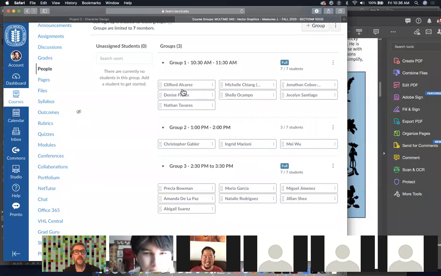Okay, so we're now going to start the critique part of the process. This first group is going to have 7 people. So I've got Clifford, Denise, Nathan, Michelle, Shelley, Jocelyn, and Jonathan in the first group. Your project should now be on Canvas. Do you all have your projects on Canvas ready to present? Or if you want, you can share them on your screen if you haven't uploaded it. But I do need you to upload them as well if possible.